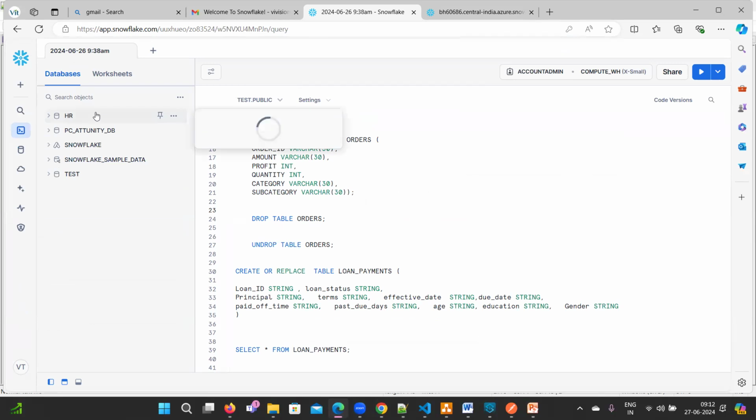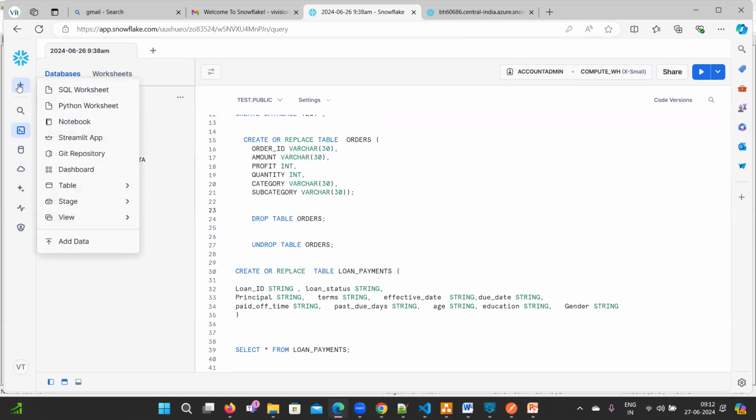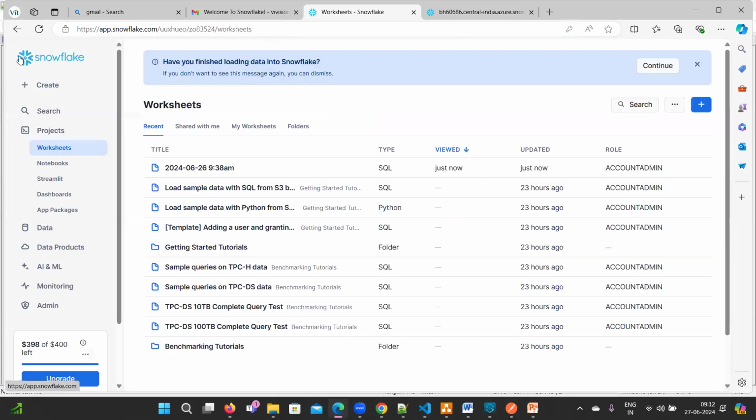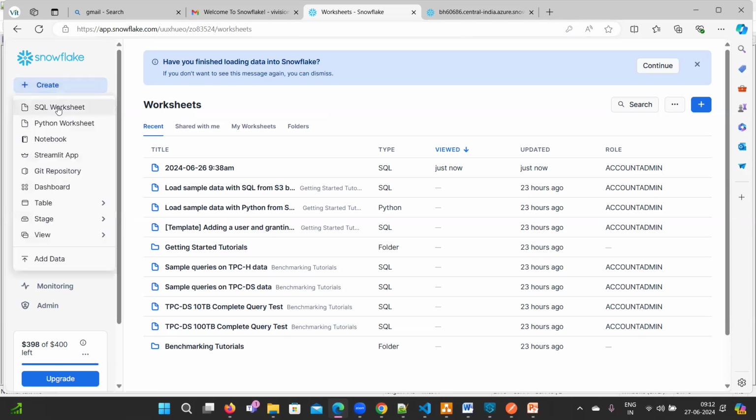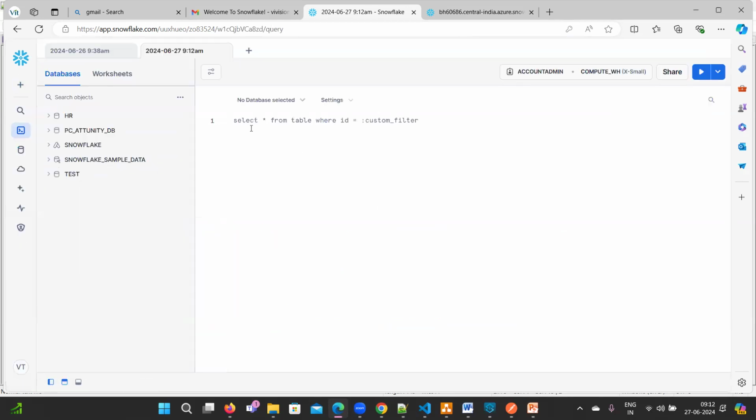Now, if you want to practice something, here we have a plus option, plus create. Click on SQL worksheet. Here we are going to practice. These are the sample databases which Snowflake has provided. I want to create my own database. First, what is a database?